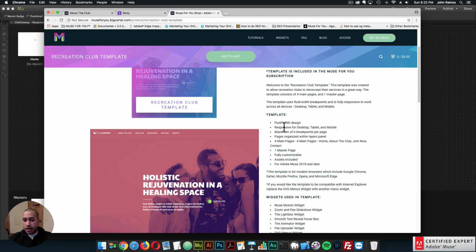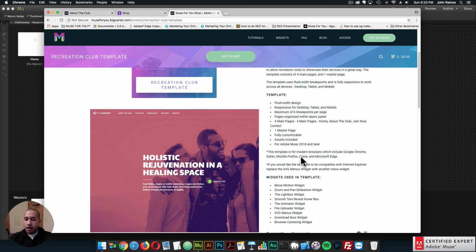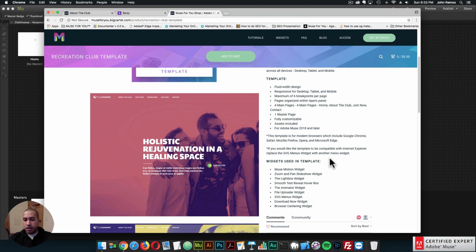So here are the features of the template. It's fluid width design, it's responsive for desktop, tablet, and mobile. There's a maximum of 6 breakpoints per page. The pages are organized within the layers panel. There are 4 main pages: the home, about the club, join now, and contact. There's 1 master page, it's fully customizable. The assets are included, and it's for Adobe Muse 2018 and later. This here just references the SVG menus. If you did want it to be compatible with Internet Explorer, you just have to replace the menu there.